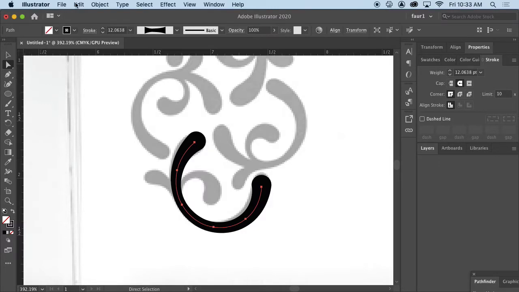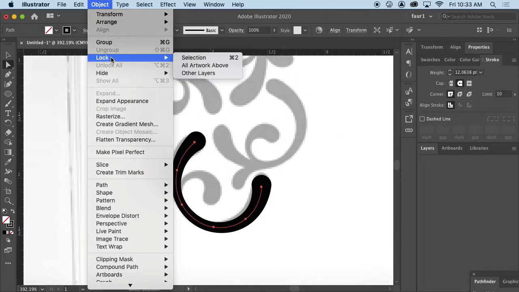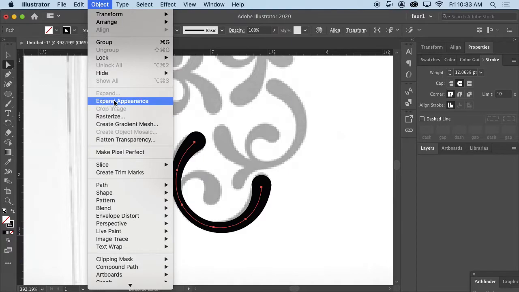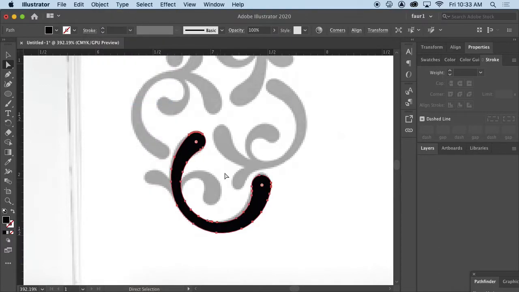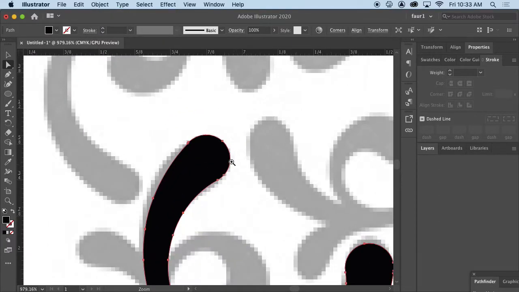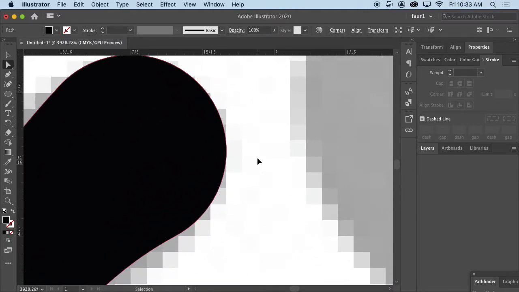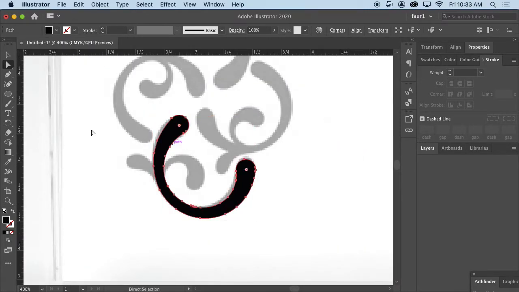Let's go ahead and expand that. So object, expand appearance. And now we've got all these strokes. Now, let's see. Yeah, that looks pretty good. Okay. So we're going to zoom out. Let's do this again two more times. So the pen tool, start right around here, go here, and then find our way to the middle of this guy.